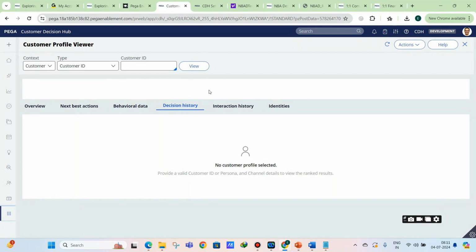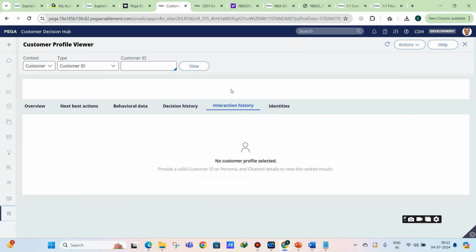In general terms, interaction means communication, and the response to that communication is called an interaction. Out of the credit card and debit card that you send, the customer has interacted with only the credit card. The customer did not care about the debit card. That information will be there in the interaction history. For example, I'm selecting customer ID 14, which is already there in this application.